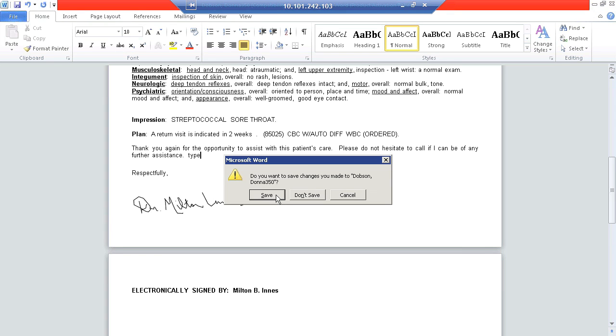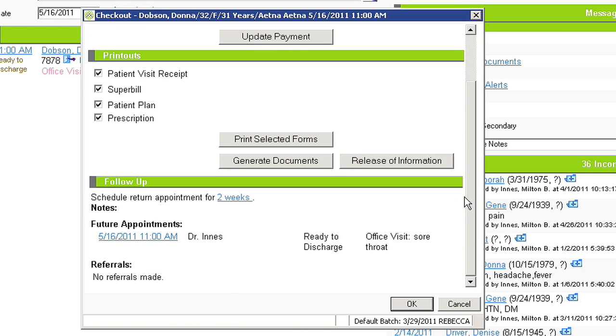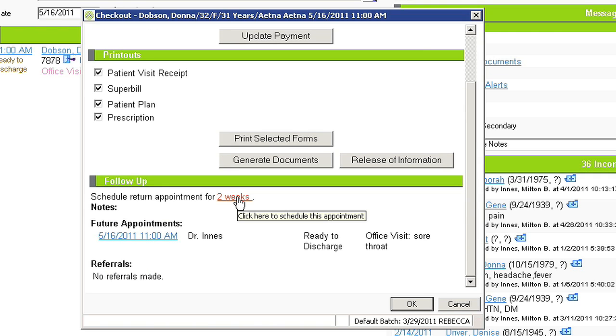Once you exit out, it asks you if you would like to save a copy of this. You can also create missed appointment letters as well as return to work and school forms from the document generation feature. The front desk is then prompted on when you need to have the patient return. You select the 2-week icon, and it will take you forward 2 weeks into your calendar to schedule that appointment.